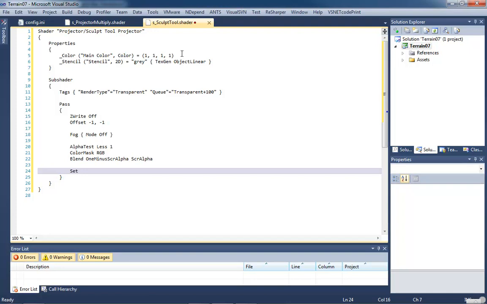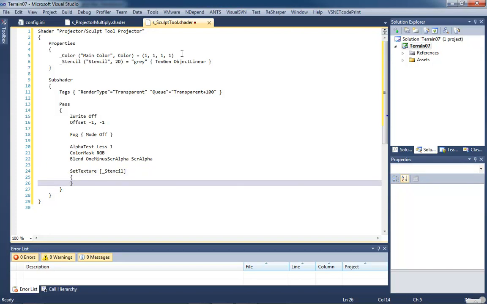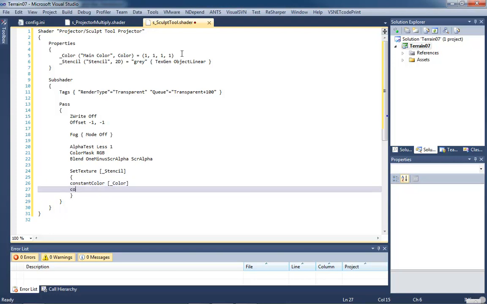Now we need to set our texture. This is going to apply our texture to our projector. That texture is going to be our stencil. Inside of here, we need to issue it some more commands. Basically, we're going to set our constant color to be what we assign in color. We're going to combine the two such that we're going to take our texture, multiply it by our constant color, which is just called constant. That handles the color part of it, and for the alpha part is one minus texture.